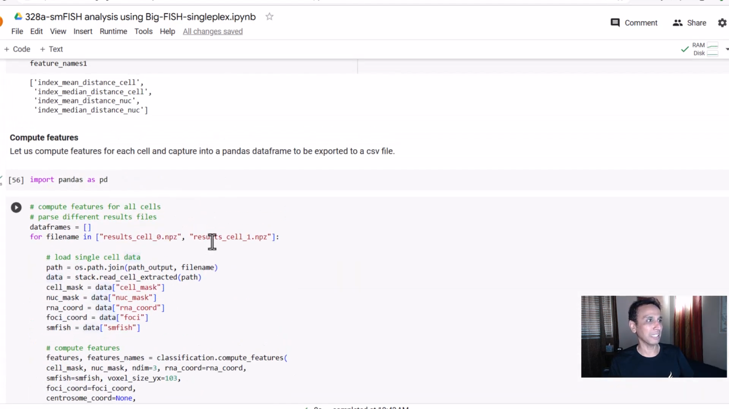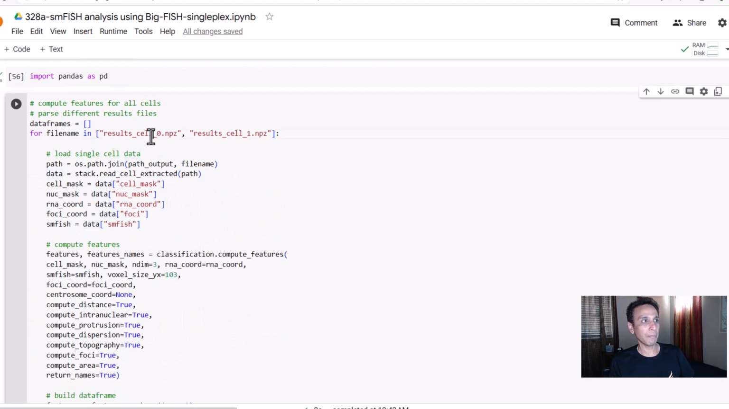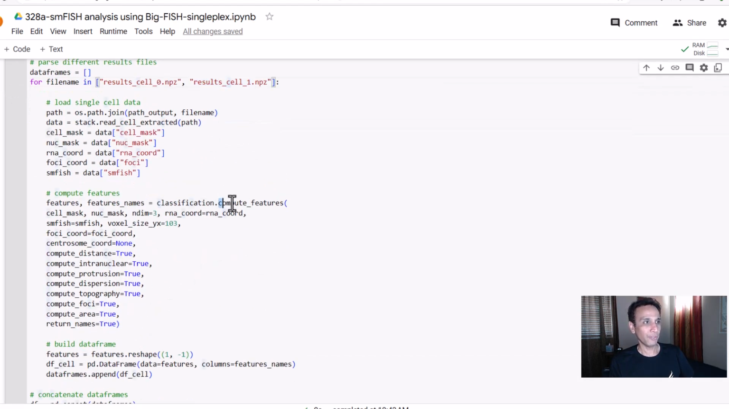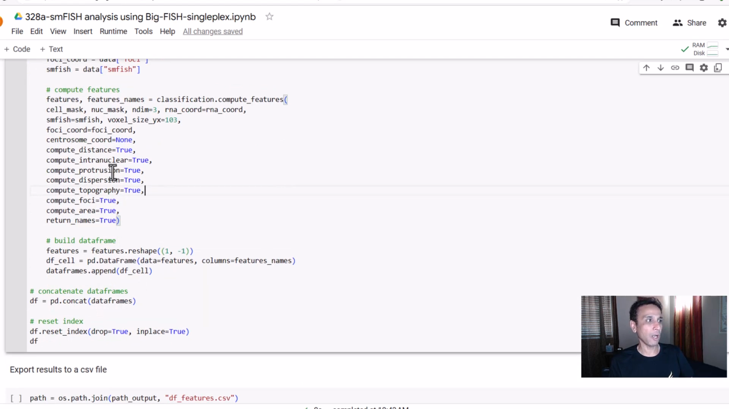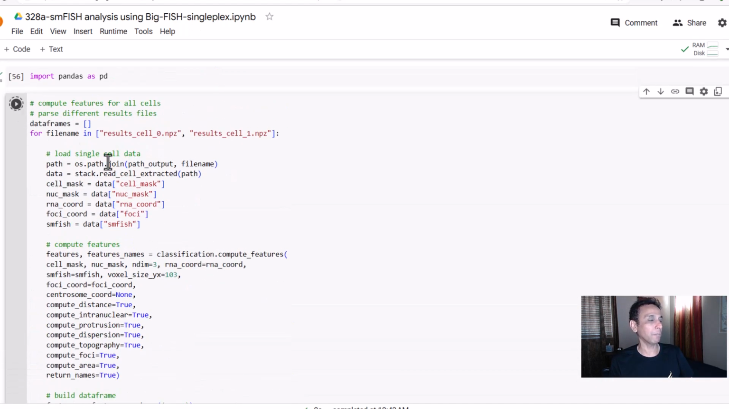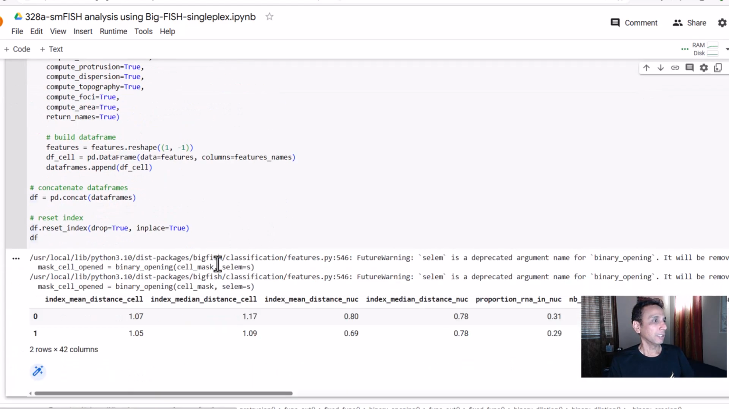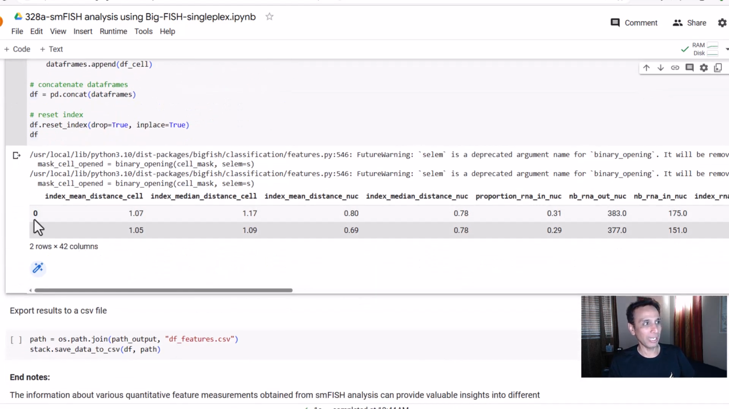Again, we are doing a lot of things twice. But for each of these NumPy arrays, go ahead and compute the features that you are defining down here. Do you want to do distance? Do you want to do intranuclear? There is a whole bunch of stuff. We are going to capture all of that into a pandas data frame and print the top few rows. Of course, we only have 2 rows right there.